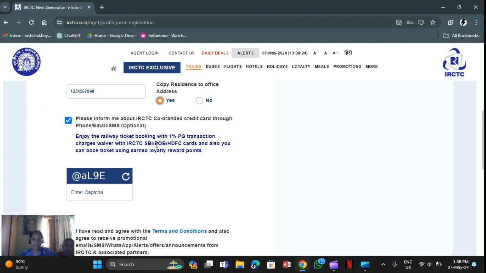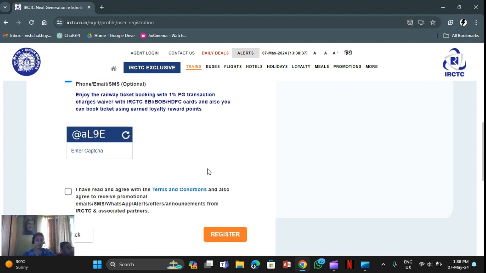It says: enjoy railway ticket booking with 1% PG transaction charges waiver with IRCTC, SBI, BOB, HDFC cards, and you can also book tickets using earned loyalty reward points. So that is an optional option there. First, you should enter the reCAPTCHA, whatever is given there.